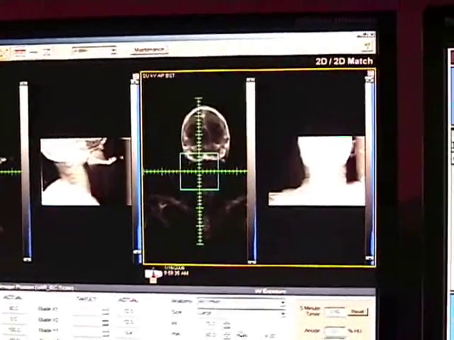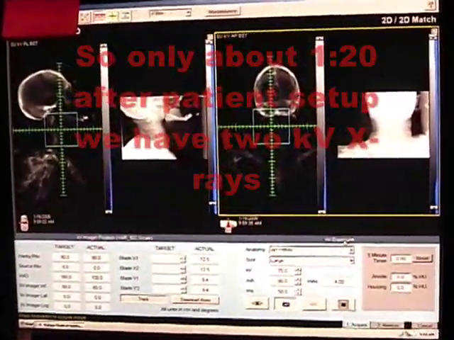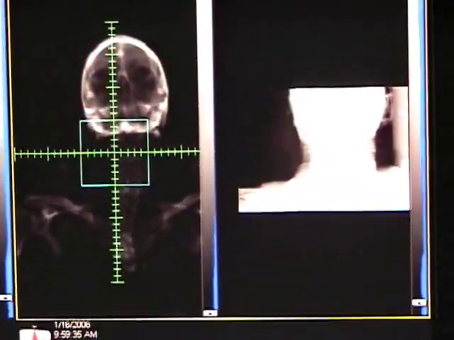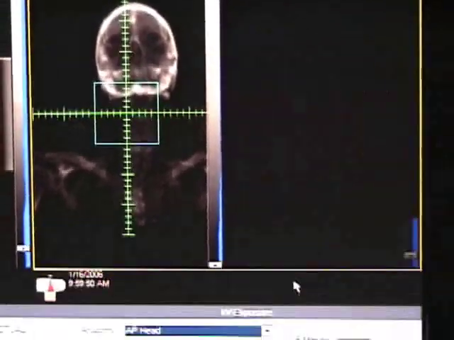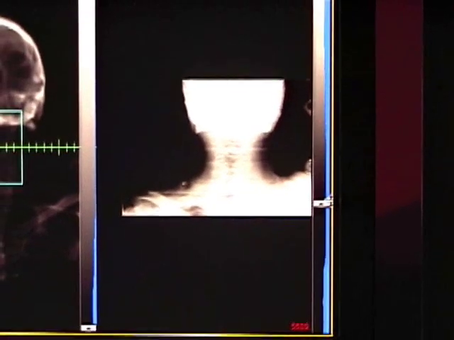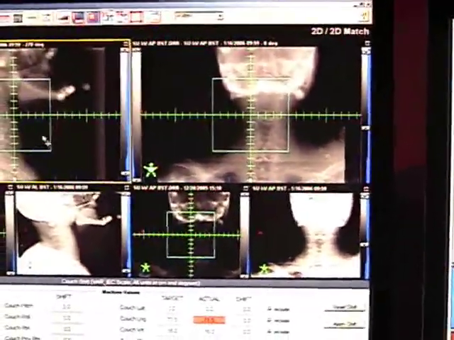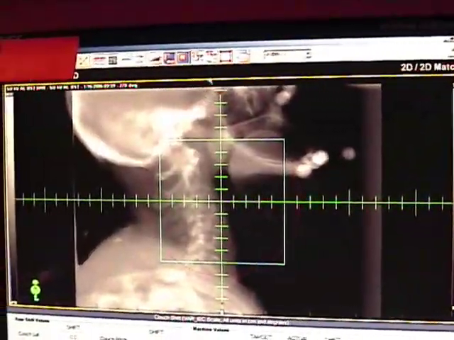Okay. So even though it's just pelvis, it's actually head and neck. Let me change it to AP head. Let me do it again. Okay, the picture is slightly better. Do analysis. Now what we're gonna do is we're gonna look at automatic matching.